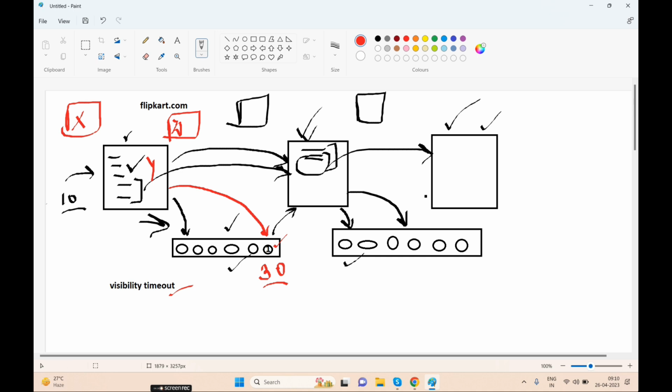This is one part. But there might be a chance that the process we are running here takes more than 30 seconds. So what happens? Automatically it will increase the visibility timeout just to process this request completely.